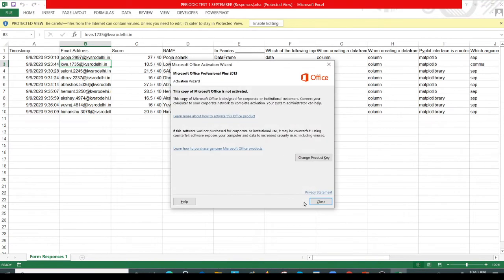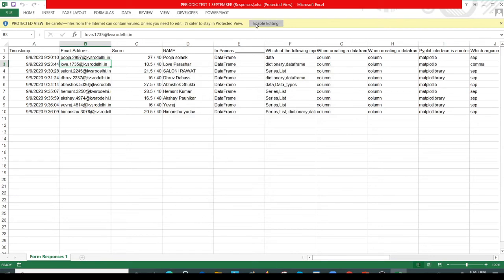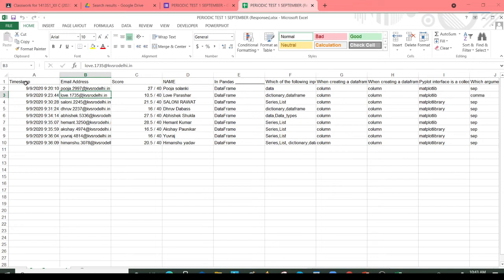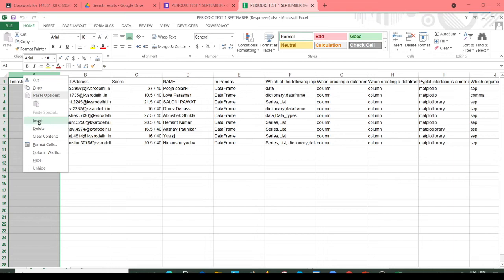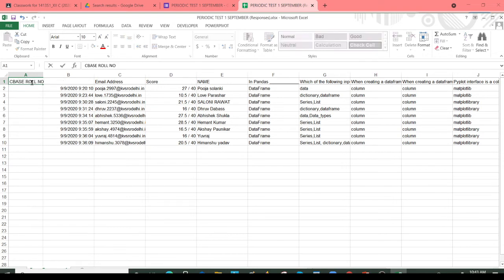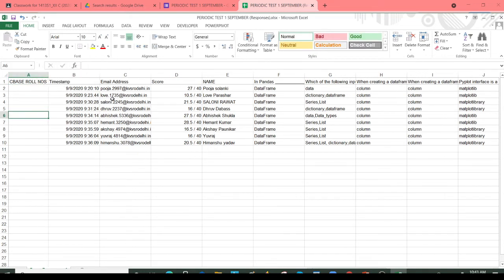Now this file is open. Enable editing. Now you can make changes in this file. Clear? So now insert one column here. So right click and click insert. The column will be inserted. Here you have to write down CBSE roll number, because CBSE is going to access the data by using the CBSE roll numbers and not the names of the students. Now you have to enter here the CBSE roll numbers of all the students.